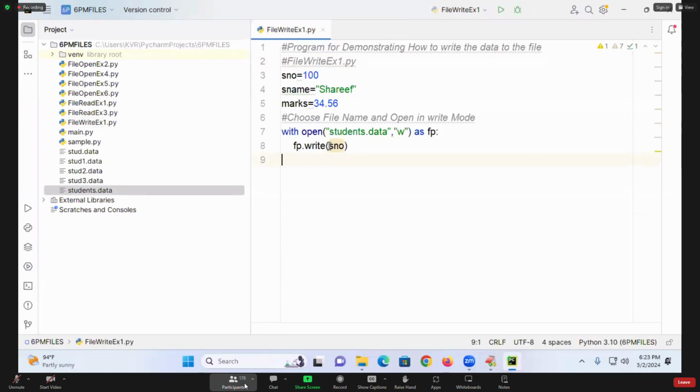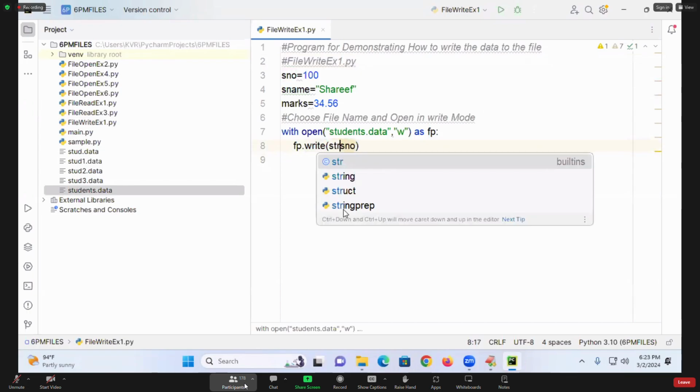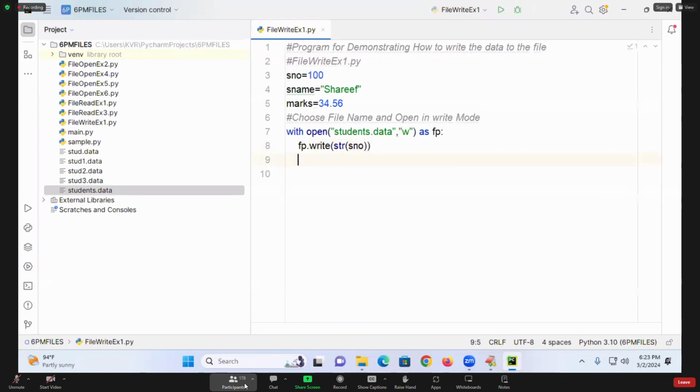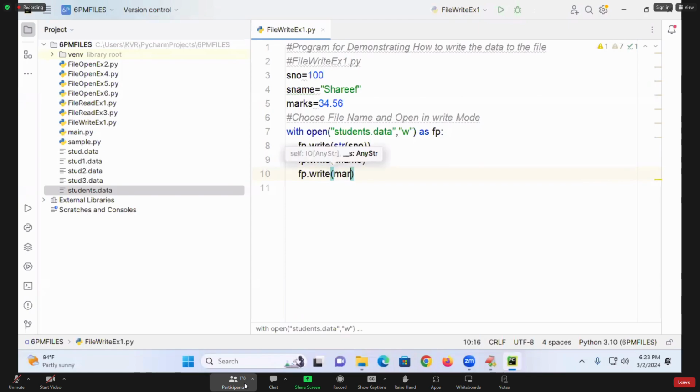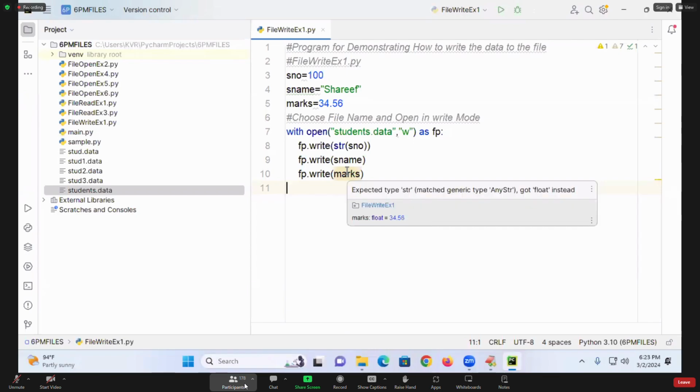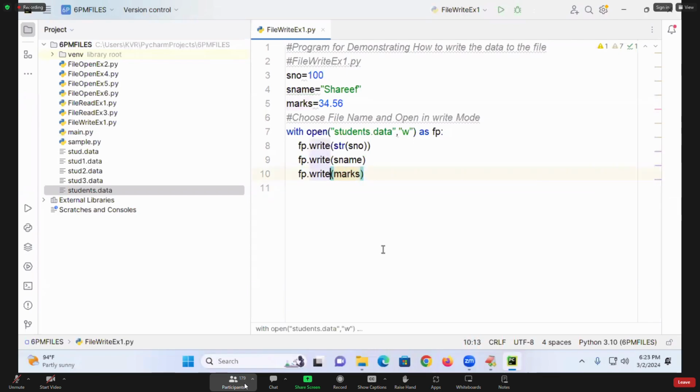What should I do? str of SNO. Are you able to follow? Next, fp.write of SNAME. No problem, that is written; it is a string by default. Next, fp.write of marks. An error will come, because marks is of float type. I must convert it into str type, students. str of marks, I will take.